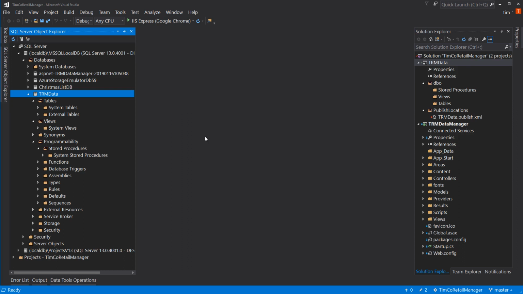And then once we're done that, we're almost ready to start planning out what this application is going to do and how it's going to do it.